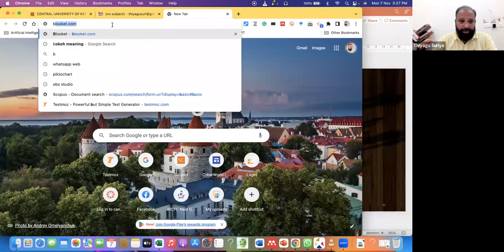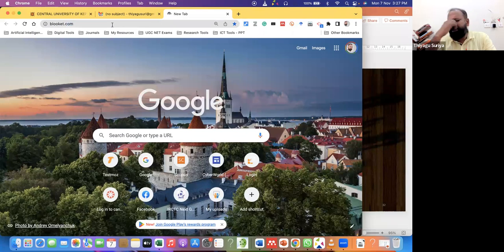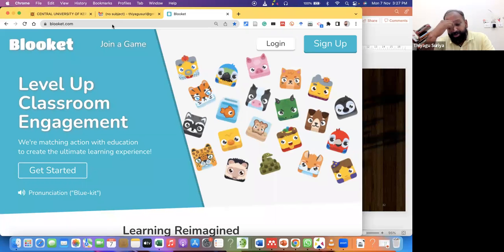That tool is called Bluecut, bluecut.com. A lot of tools like this are available, such as Quizizz or Kahoot. Previously I depended much on Kahoot and Quizizz, but after seeing the features of Bluecut, I'm moving to Bluecut.com. That many advanced elements are available.